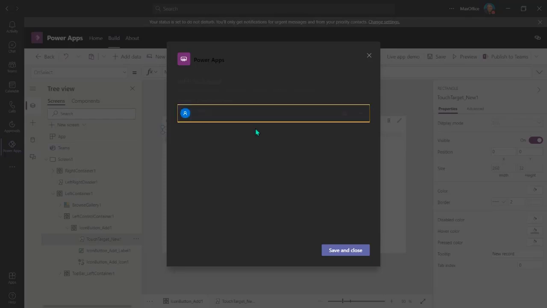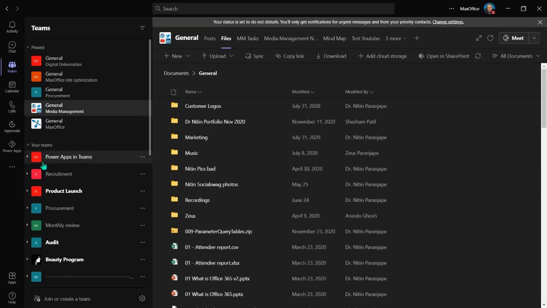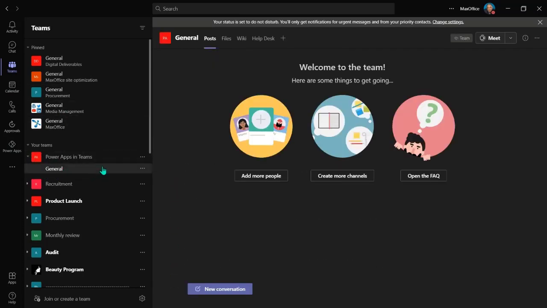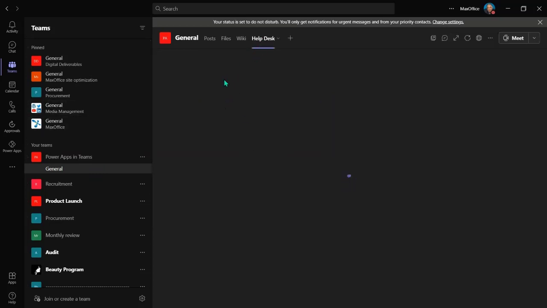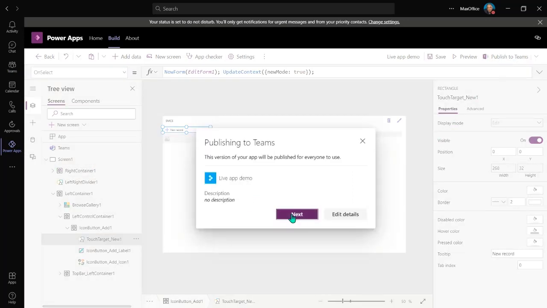So it's asking me where to publish it. I say save and close. And it's done. So now if I go back to my Teams, the Power App Teams general tab, very soon something else will appear here which will show me that app as well. So this was an app I created yesterday to just demonstrate, because it takes a little while for it to refresh in Teams. Anyway, if I go to Power Apps and let's say publish.